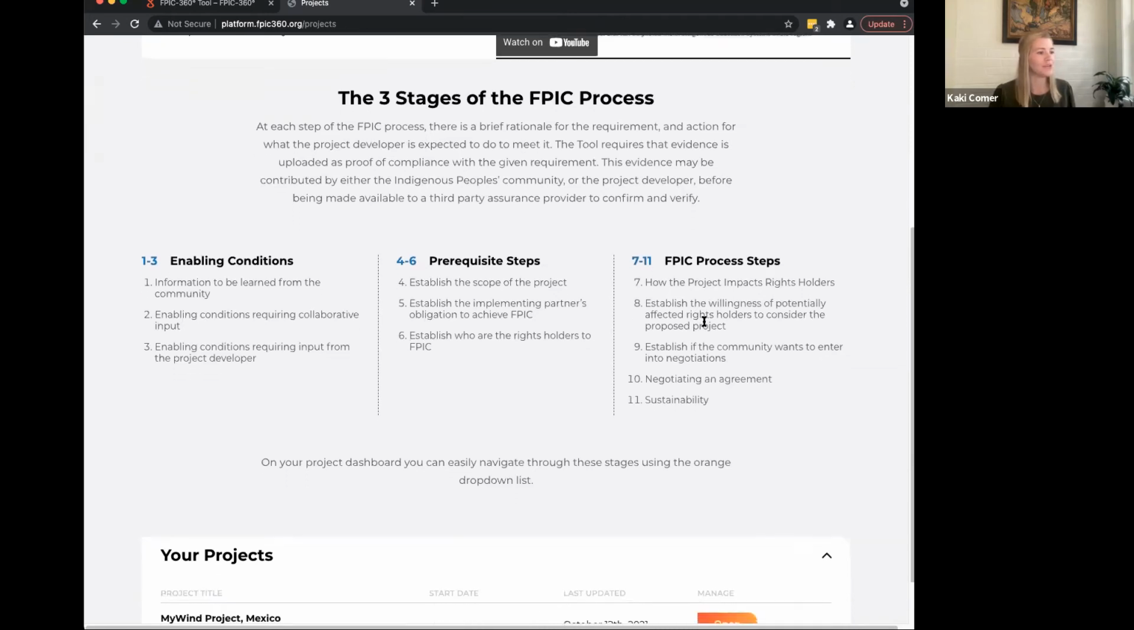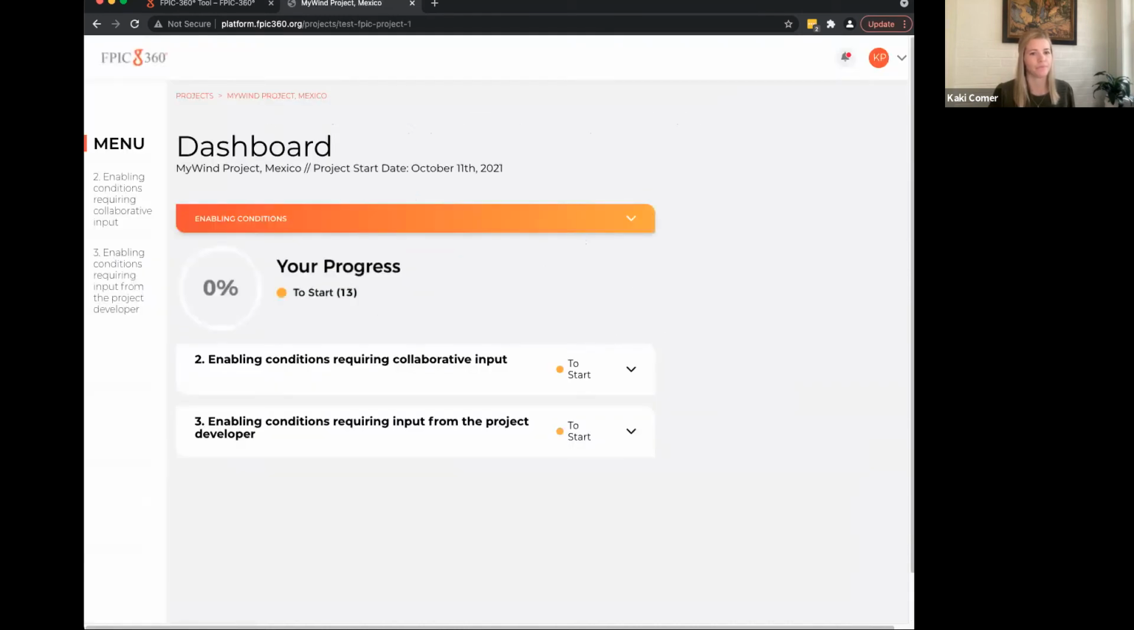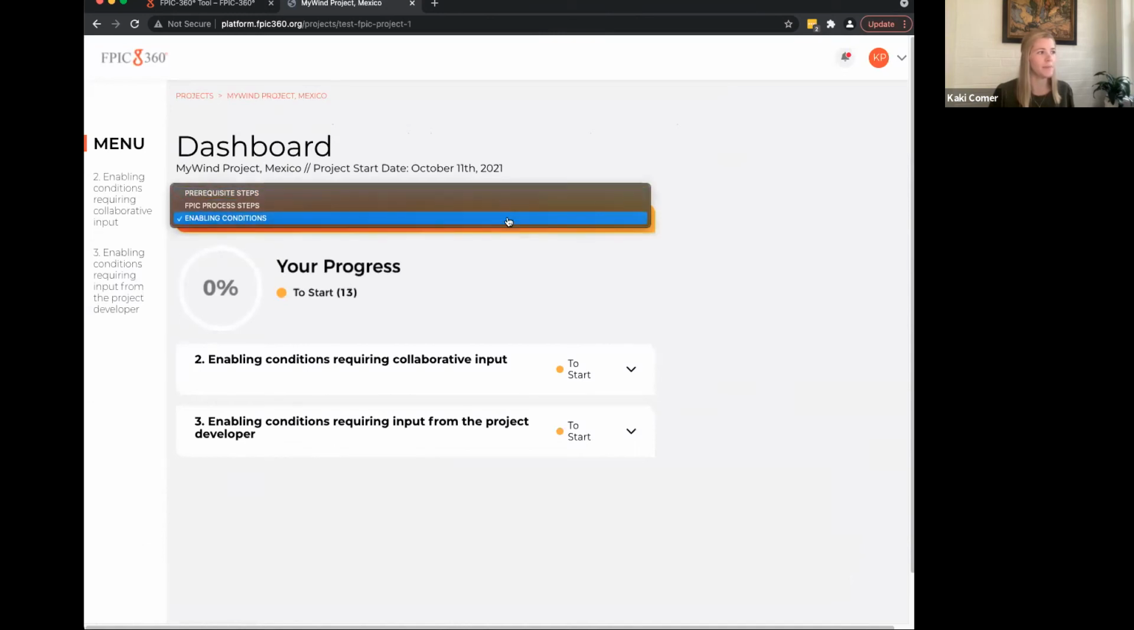So once you've created an account and we've set you up, you'll be able to see your projects here. And you'll just click open. And this is your dashboard. Your dashboard is where you'll be able to track your progress against all of the activities within the FPIC process. You'll see a dropdown containing the 3 stages of the FPIC process here. This is how you would navigate through the three steps.